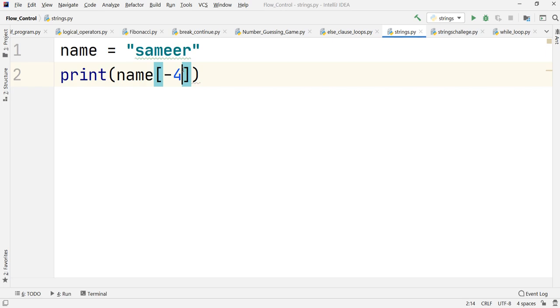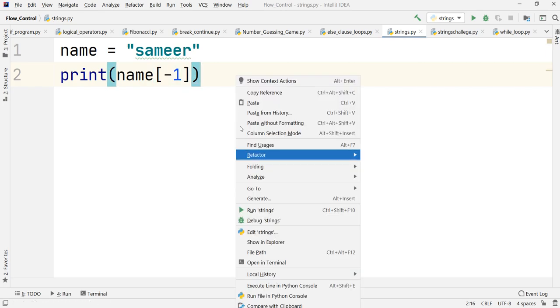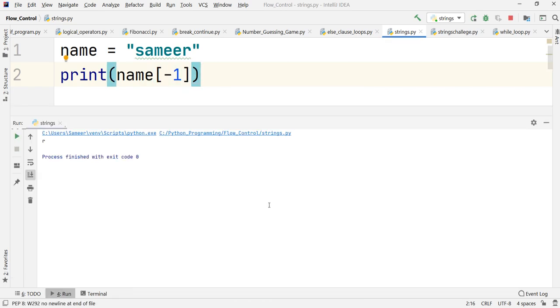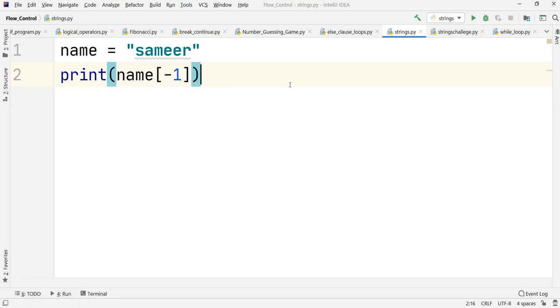If I replace it with -1, we had seen that it should display the value R. That is what I am getting. And again, suppose we can take any calculation over here as well. We can do it like 3 minus 6.